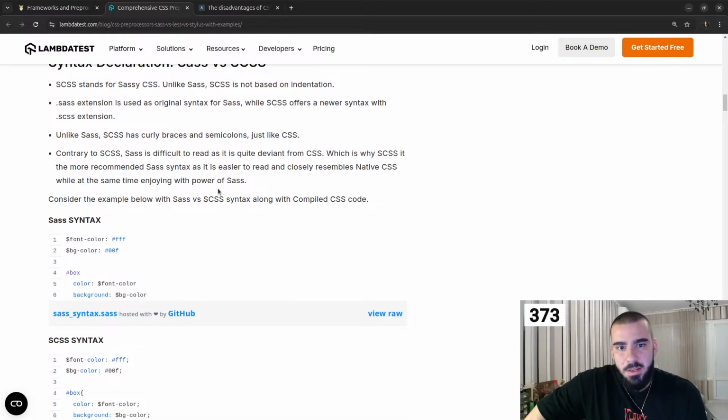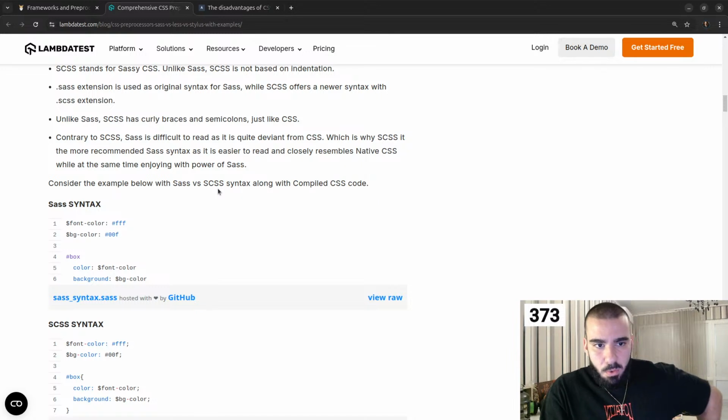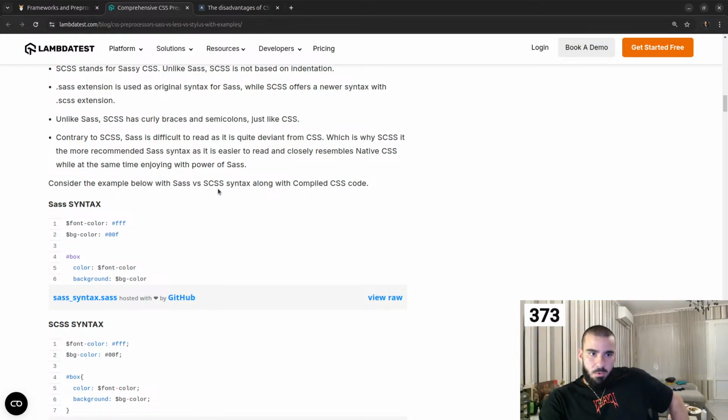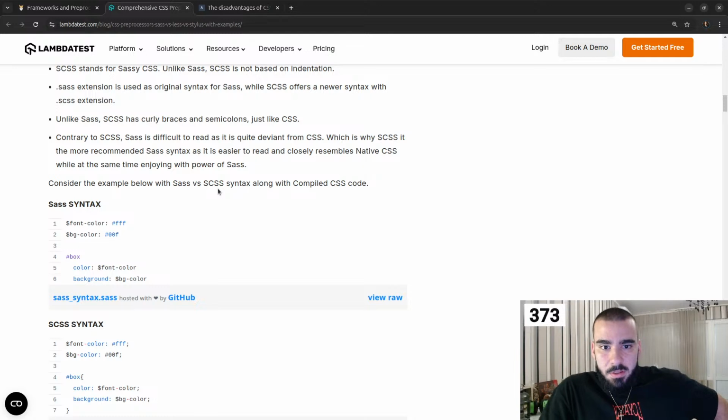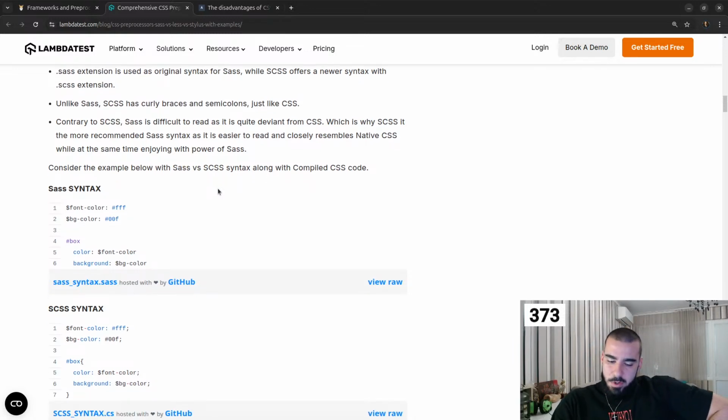Unlike Sass, SCSS has curly braces and semicolons, just like CSS. Contrary to SCSS, Sass is difficult to read as it's quite deviant from CSS, which is why SCSS is the more recommended Sass syntax, as it's easier to read and closely resembles native CSS, while at the same time enjoying the power of Sass. Back in the day when I wrote Sass, I liked Sass more than SCSS because it was based on indentation and didn't have those semicolons.